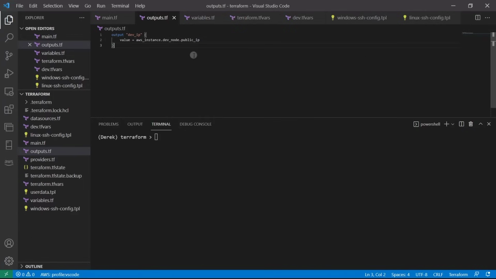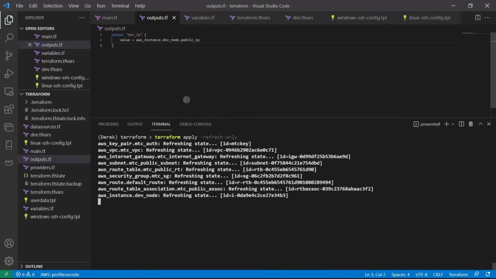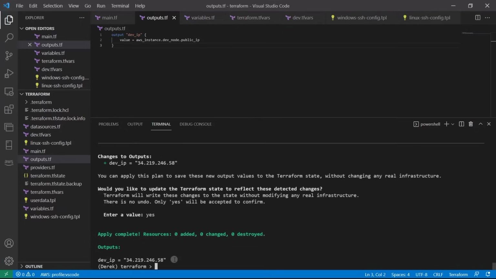Now to access this output, we may not want to destroy our entire deployment just because we added an output. What we can do is just run a terraform apply -refresh-only. And that's basically just going to consider this output and add it to the state so that we can get to it. Just like so, as you can see, we've got changes to outputs. So that's perfect. So let's go ahead and run this.